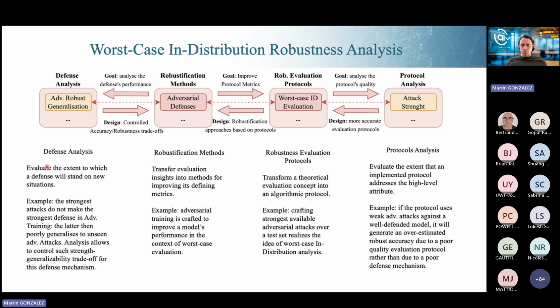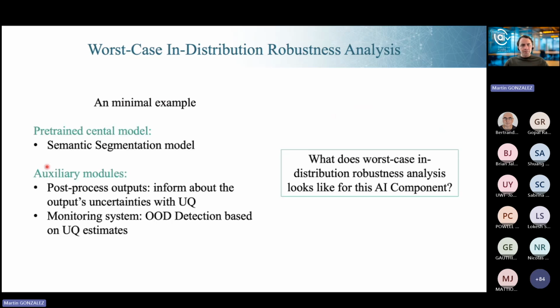So let's see how this works for a minimal example of an AI component. Okay, so we are going to take as a central model a semantic segmentation model and 2 auxiliary models. One post-processing that post-processes outputs to inform about the outputs' uncertainties with the uncertainty quantification, and a monitoring system that will be out of distribution detection based on these very same UQ estimates. So the question is, what does worst case in distribution robustness analysis look like for this particular AI component?